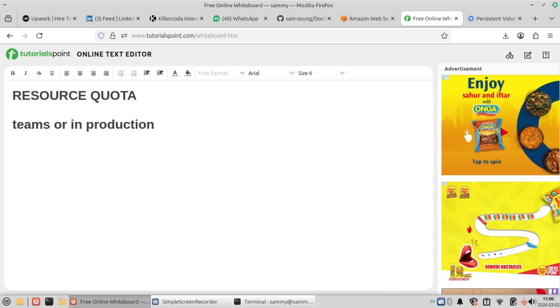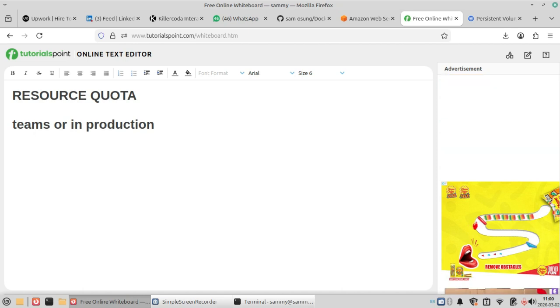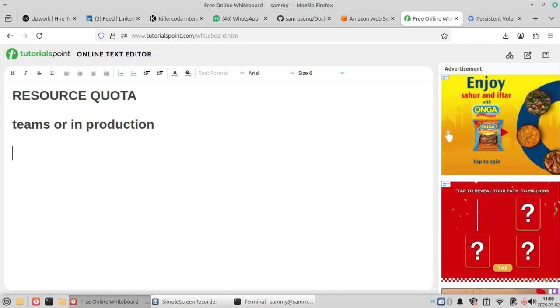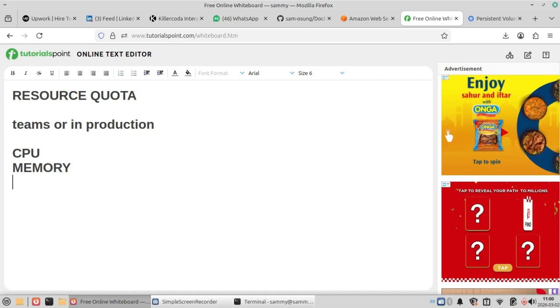So by the end of this video, we are going to fully understand how to set resource quotas for a namespace. We are going to see how to limit CPU, how to limit memory, and we're also going to see how to limit other objects in our cluster.